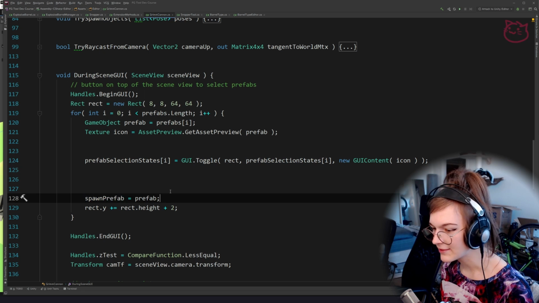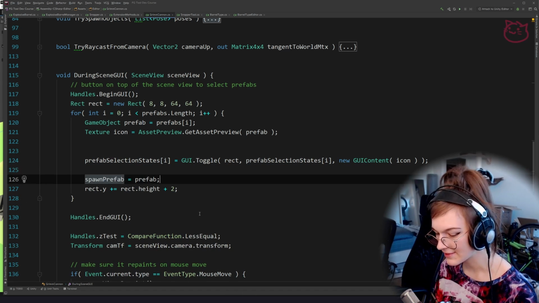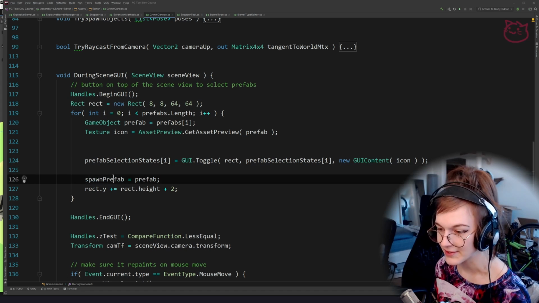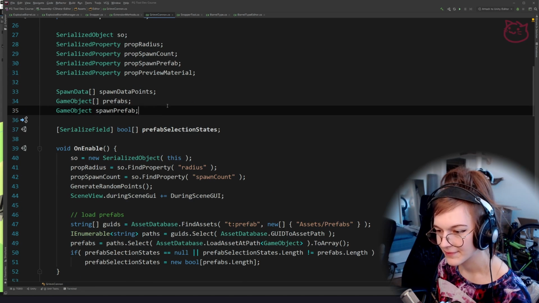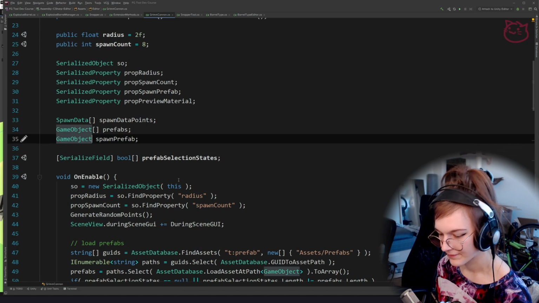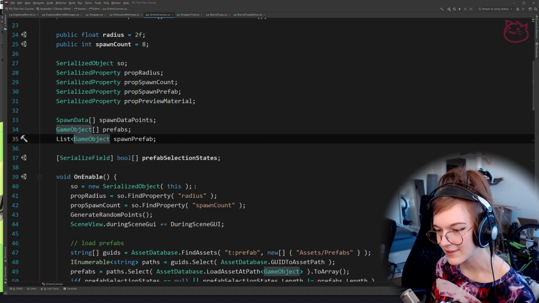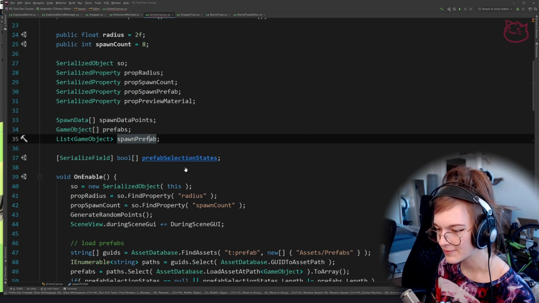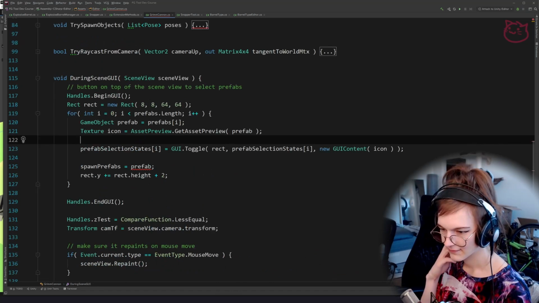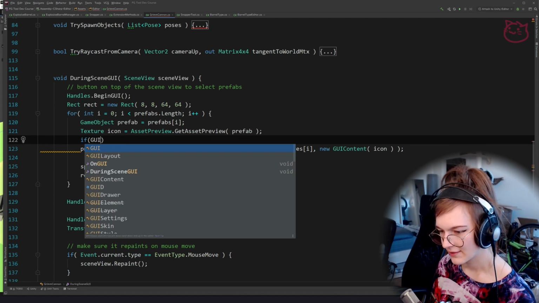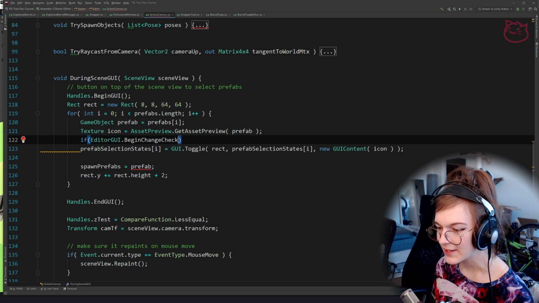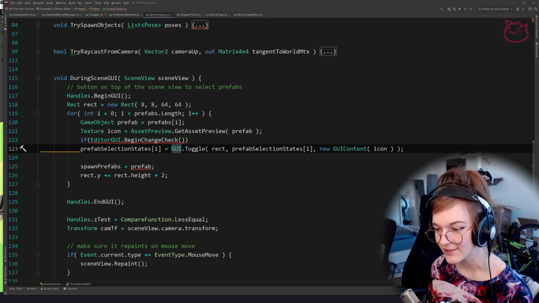But we're not actually updating the prefabs that we're spawning. So this needs to happen conditionally, right? And this is actually going to be multiple objects, right? So we can make this a list. Let's just call it spawnPrefabs with a plural. So we can do EditorGUI.BeginChangeCheck. So this one is going to start checking if something has changed.